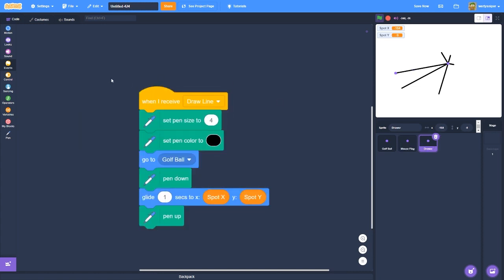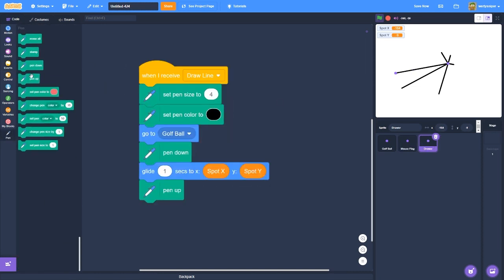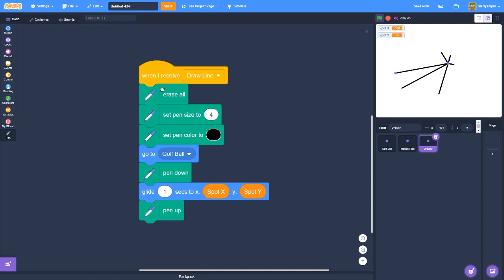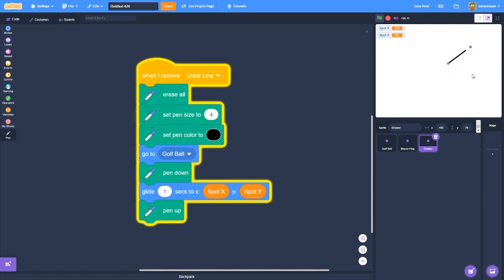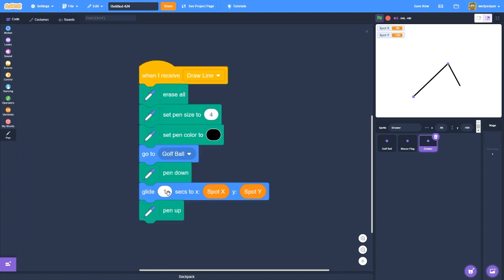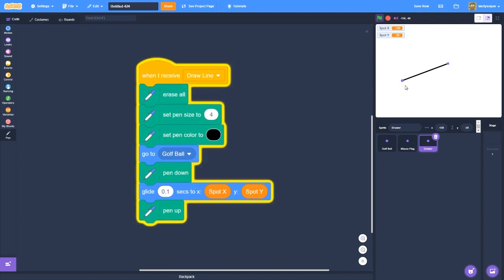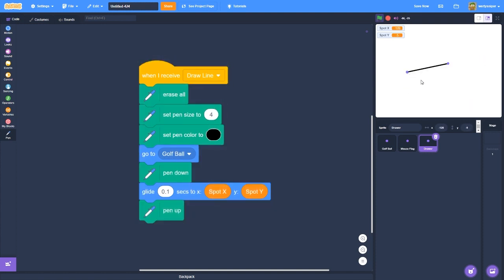The next thing to do is to add an erase all after every broadcast. So like this. You can also speed it up by using 0.1 in the glide, which will make it faster. There. And that's part 1.